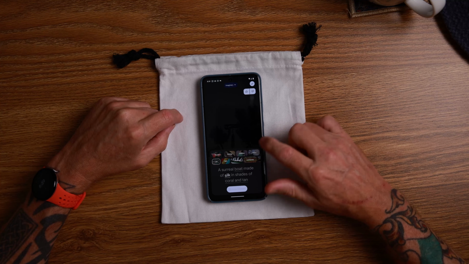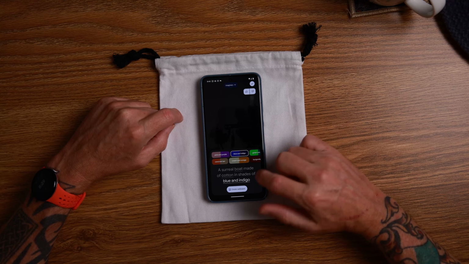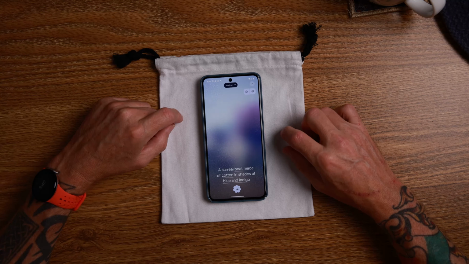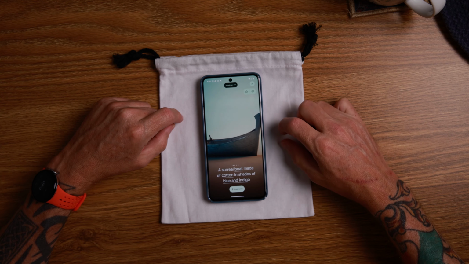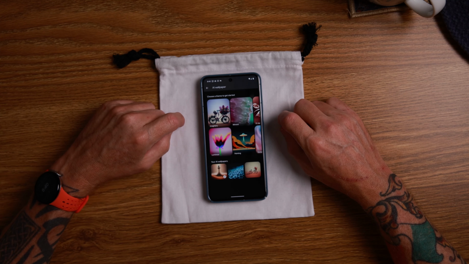So a surreal castle made of silk in shades of coral and tan. And you can change the word castle to boat. You can change the word silk to chiffon or cotton. And then you can change the colors, coral and tan, to pink and purple, blue and indigo. You get the picture. And then it spits out wallpapers generated off the instructions you've given it.